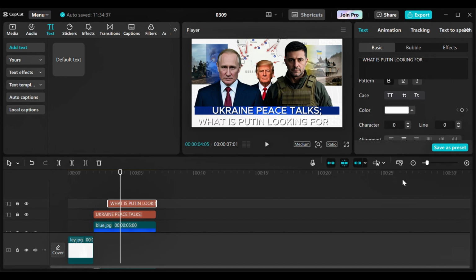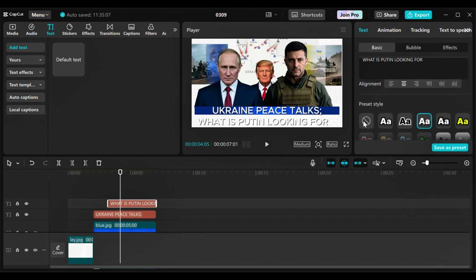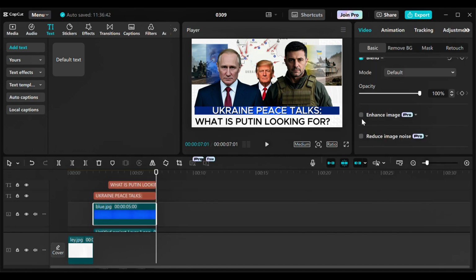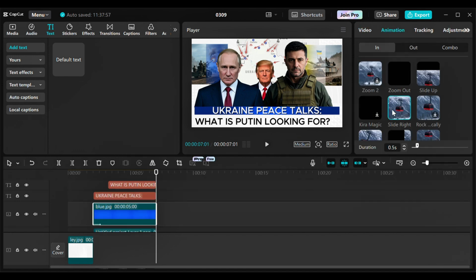When you are done, with the text selected under basics, scroll down to color and change it to black for good visual or clear visibility. With the blue overlay selected, go to animation and select slide right.